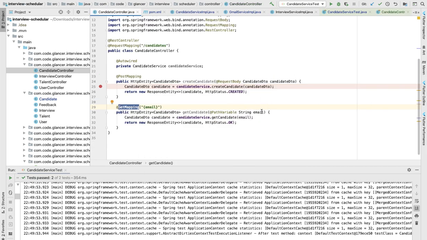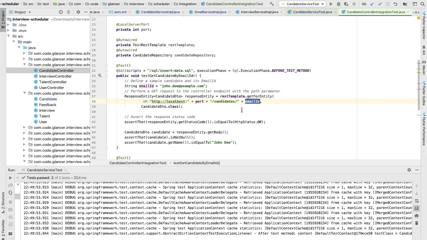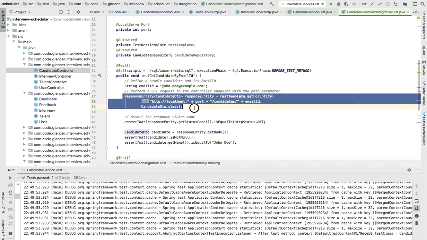So if you see here, this is a path variable. So you have to write slash email. Okay, so the email ID will come, and then what is the output of this class? When you are calling the getForEntity method, it takes one URL here, and then it takes what the result type is. So I am saying the result is going to be CandidateDTO.class. Once I have given this, what is the response type here? This is going to be ResponseEntity of the object entity. All right, so this part we have done.